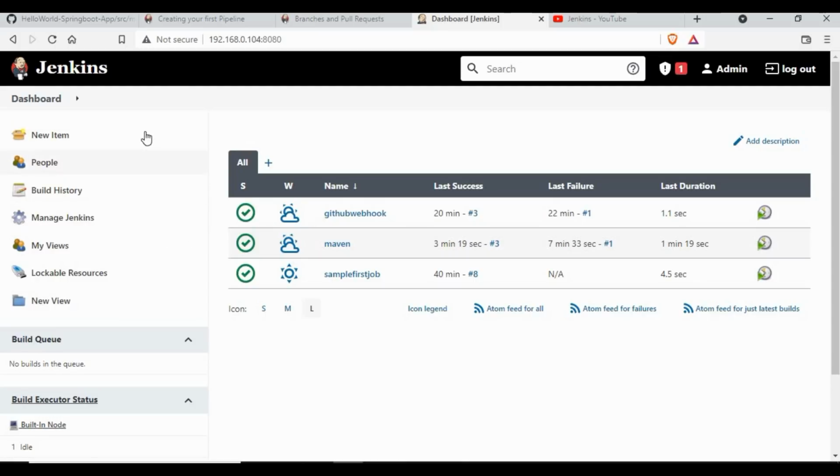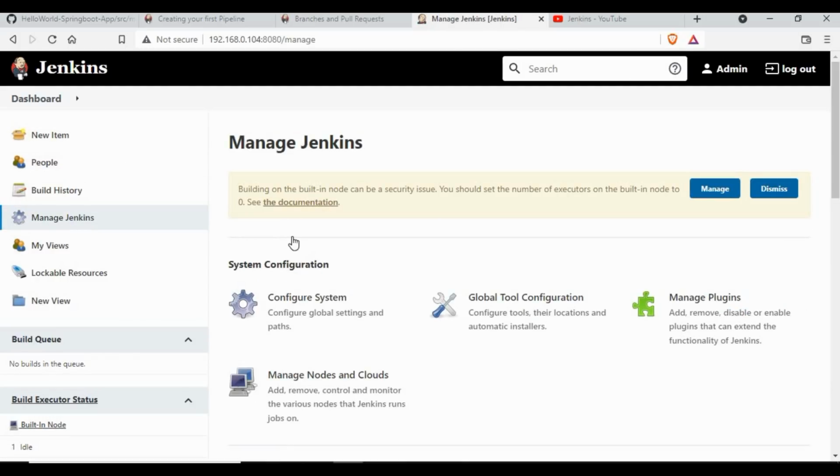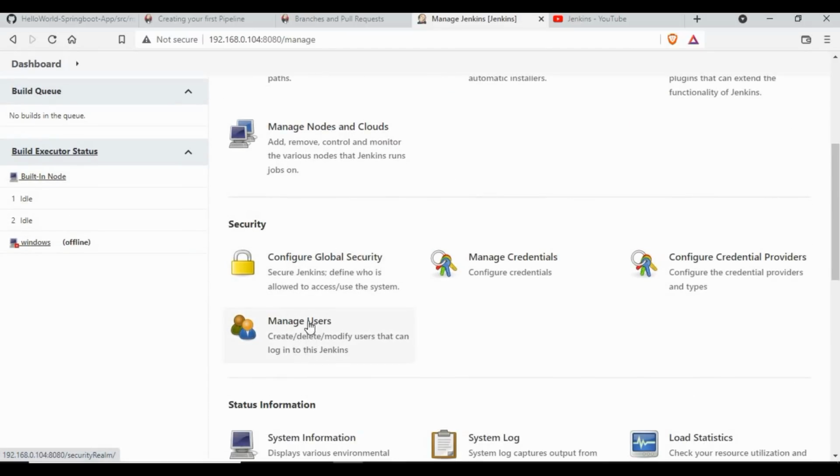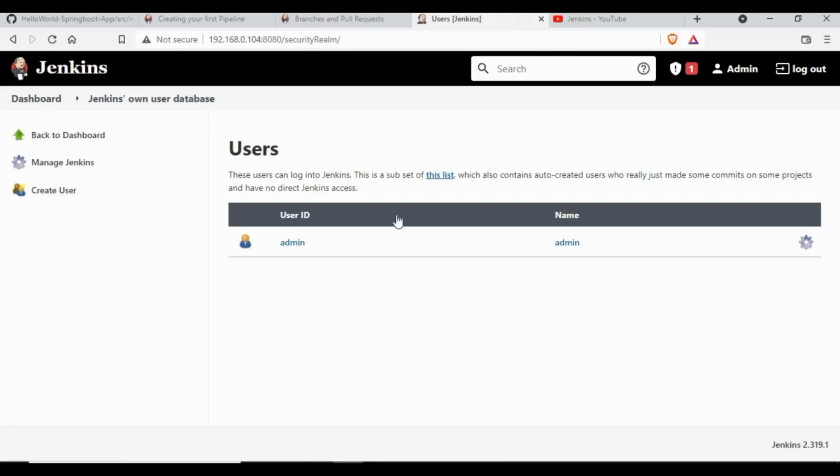If you go back to your home page in Jenkins and go to Manage Jenkins, under security you also have Manage Users. Currently we have only one user ID which we created as part of Jenkins creation. When we install Jenkins, it asks us to create an admin account. So this is the admin user. Now we don't want to give everybody the admin access. So for that we need to create some other users.